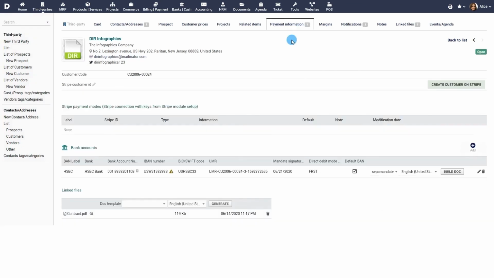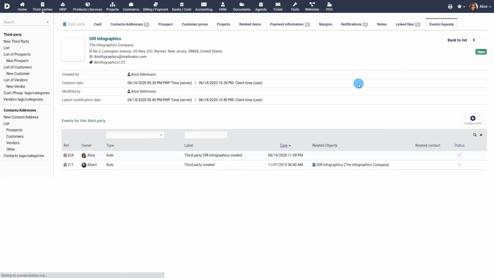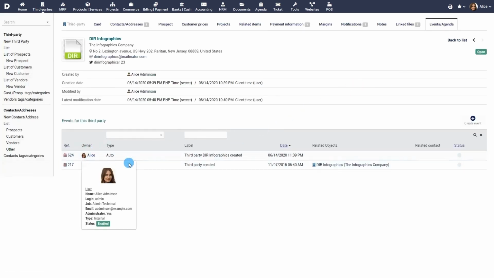The tab Payment Information can be used to enter bank information or electronic payment ID of your customers. The Events or Agenda tab will give you a complete list of all past and upcoming events related to the third party, such as creation, update, invoicing, email sent, phone calls, planned meetings, etc.